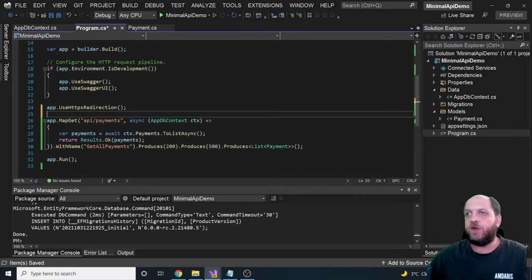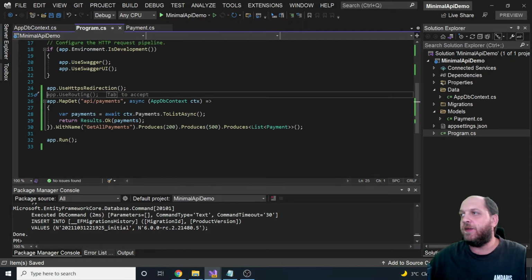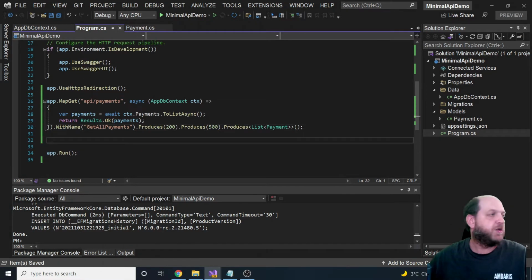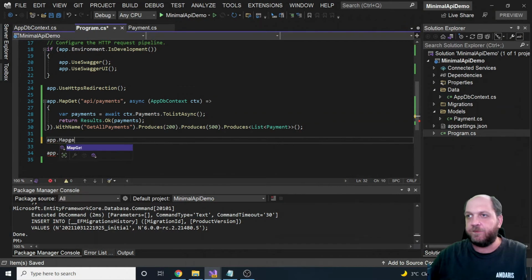Let's leave a little bit of space here, and let's go to the next one. So when we have this get, the next one that we want to implement is also a get, but for the ID. So once again, app.MapGet. And here, once again, in this get, we have to specify a pattern. In this case, the pattern should be api/payments.